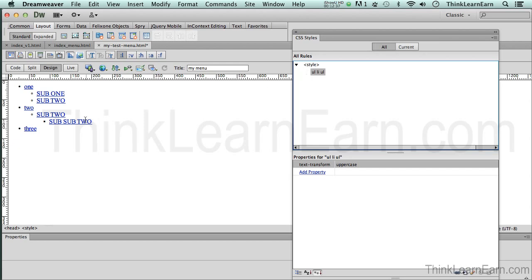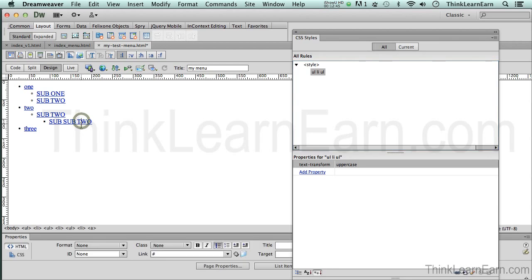Now, if you're wondering why it also affected that, it's because by default that's a parent-child relationship. So by default, the child is going to inherit from the parent. What's happening right now is the unordered list inside the unordered list, by default, is going to inherit from this, because I have no rule specifically for this one. Does that make sense to you?